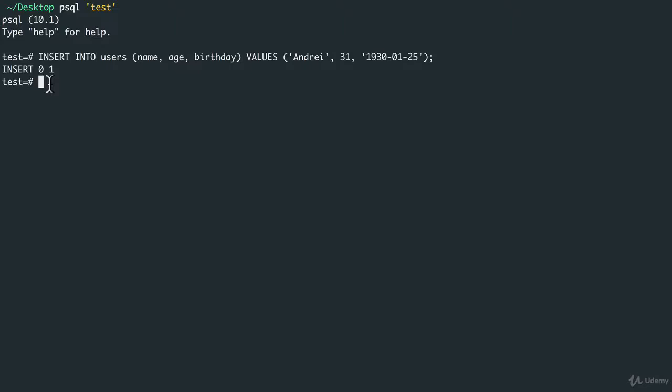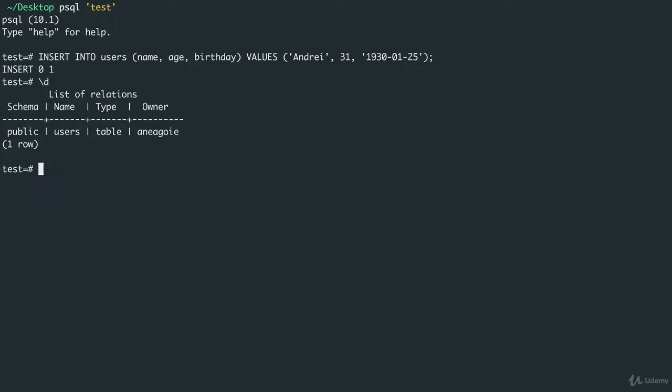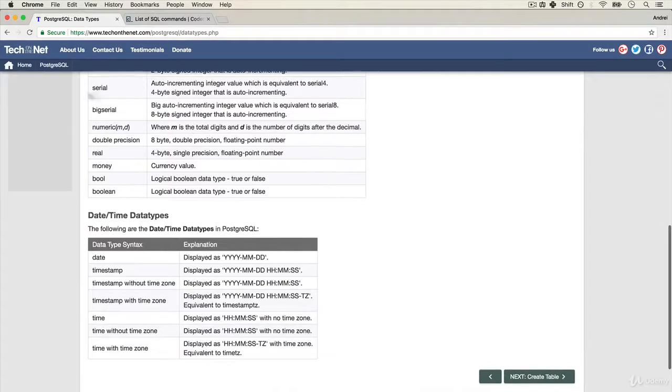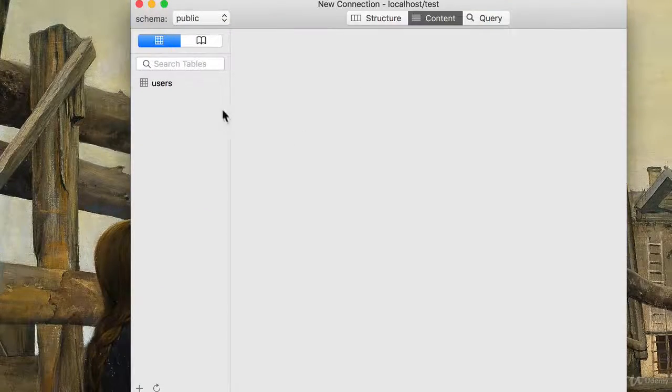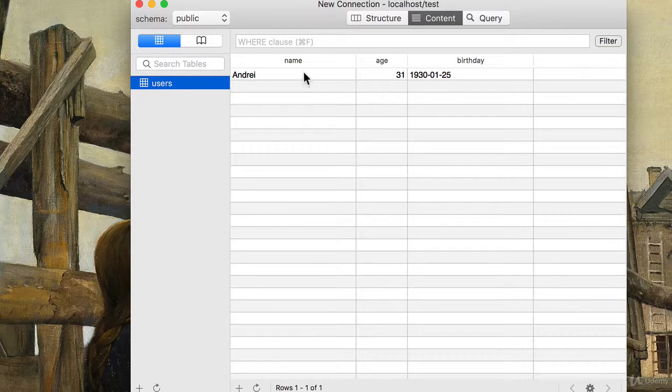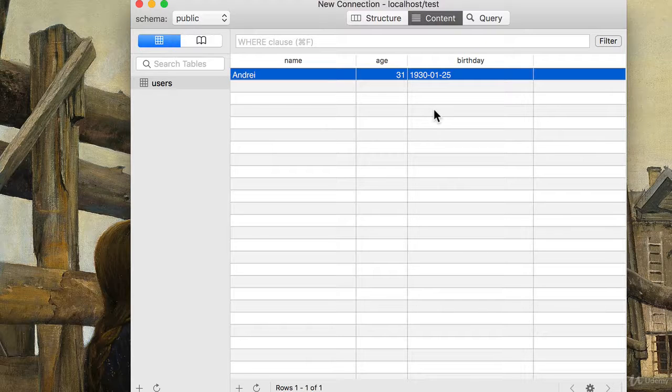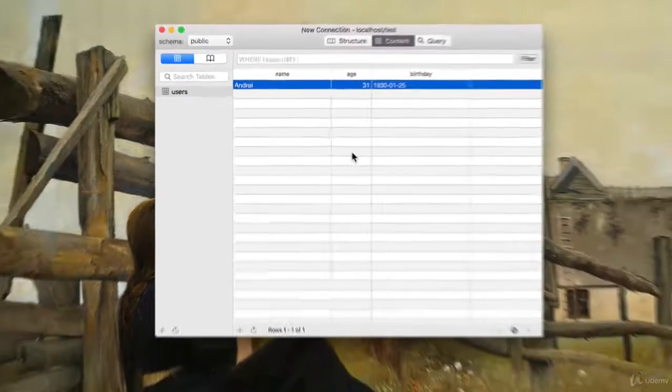Awesome. If I do \d again, I see my table. But how can I see the value that I just entered? Well, first let's check here. Let's check with our GUI. Click on content, select users, and look at that. Name, age, birthday. I have Andre, 31, with my birthday. Very cool.